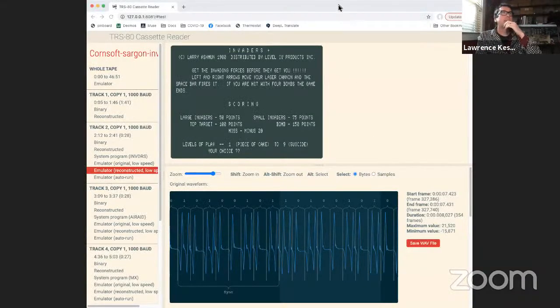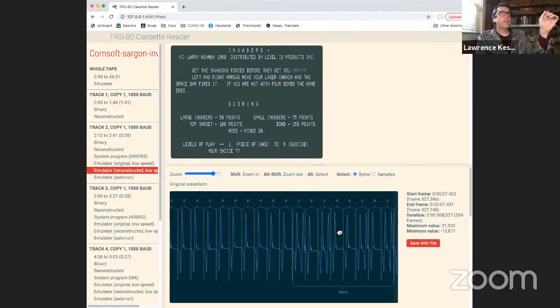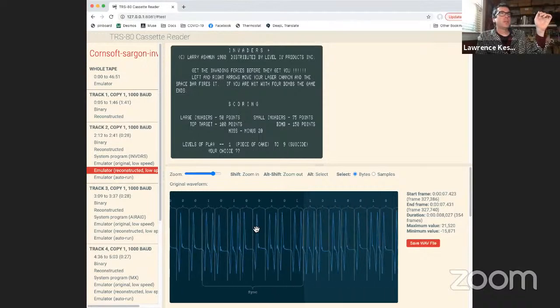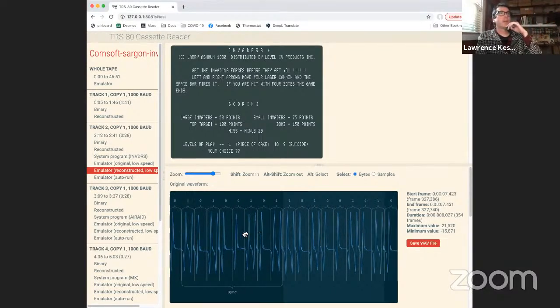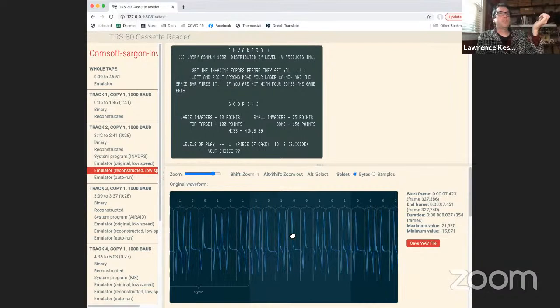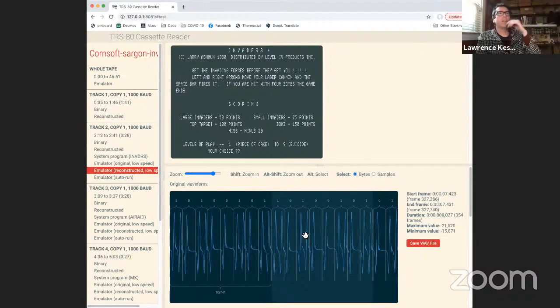Here we go. This is a good example. This is a Cornsoft tape from a long time ago, a system program, and this is the sync byte at the end of the header. There's a bunch of zeros, and here it's supposed to be an A5 sync byte. And this recording just has two A5s in a row.